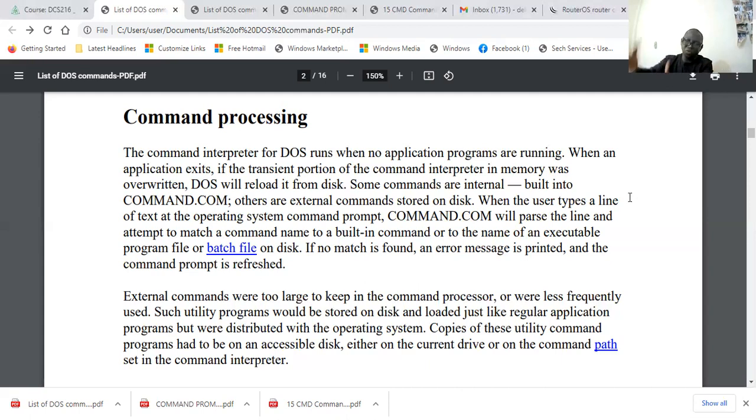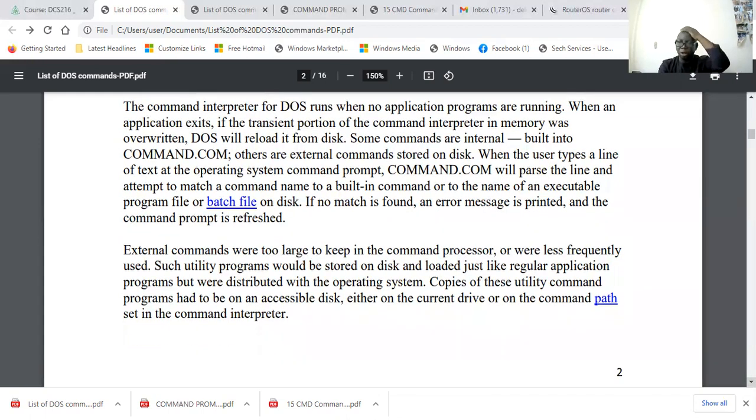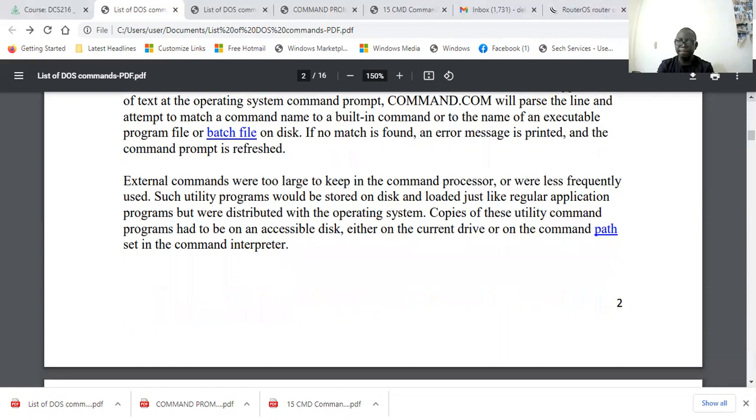So that's why they have to be, how do they put them on disk. Such utility programs will be stored on disk, loaded just like regular application programs, but distributed with the operating system disk because they are important. So copies of these utility command programs have to be accessed on that disk, and for them to be accessible, they must either be on the current drive or on the command path set in the command interpreter.